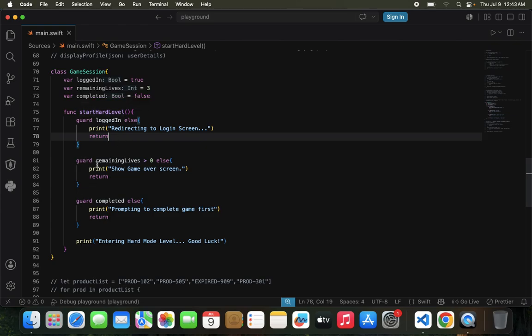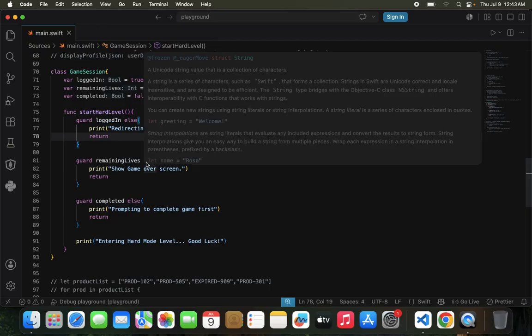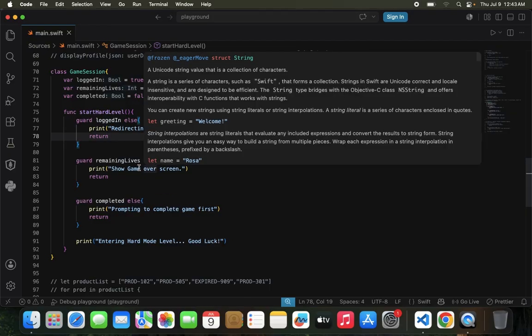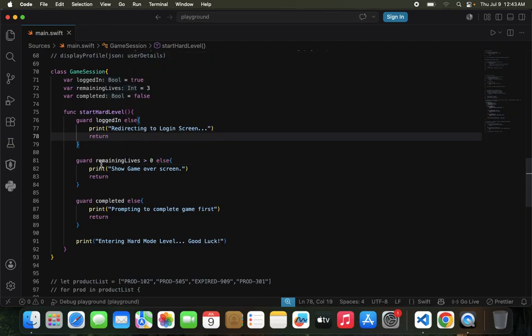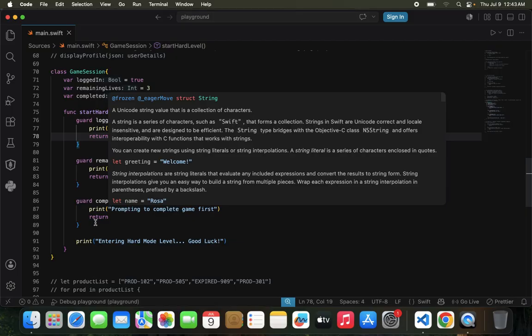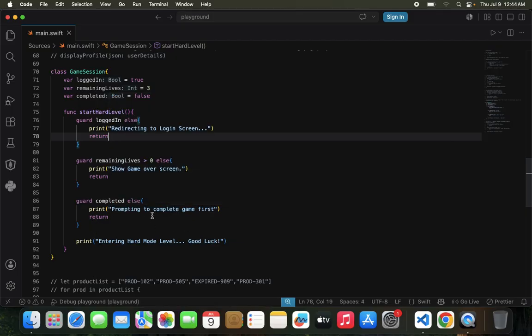The same thing with the second guard statement: remainingLives, if it's greater than 0, so this is the condition, or precondition now. RemainingLives is at 3 here, so you expect that this precondition is met, and then it goes to here, and then completed as well. If completed is true, this runs, otherwise we get prompting to complete game first. So this is a class.